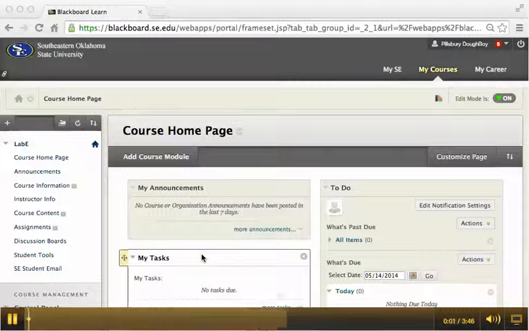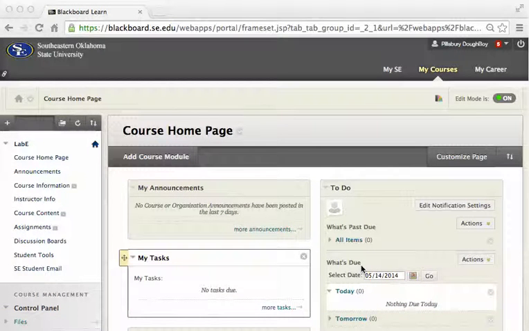Once your course shell has been created, your class looks a lot like this. Notice the menu on the left. Each of you have a home page, announcements, course information, instructor info. These are the default buttons that you have, but they don't have to stay exactly like this. In fact, we would encourage you to change the names or add buttons to be whatever would make it easiest for your students to navigate your course.